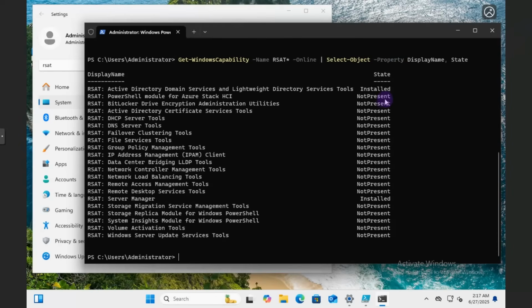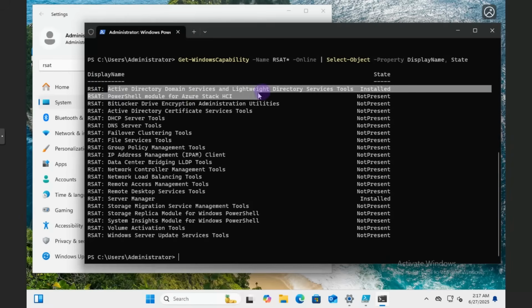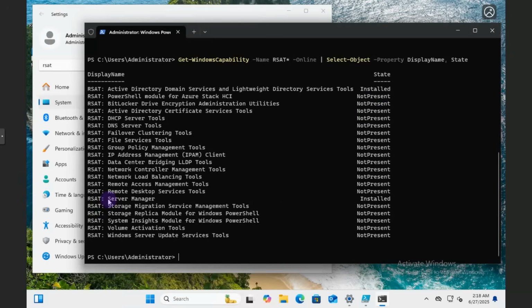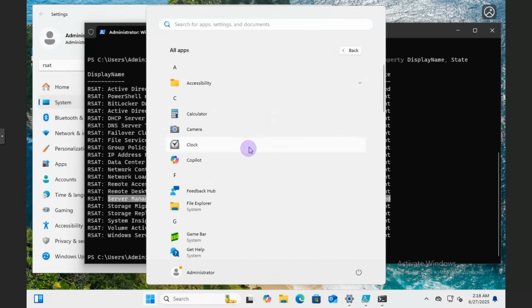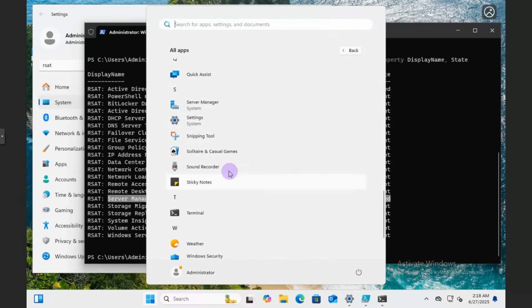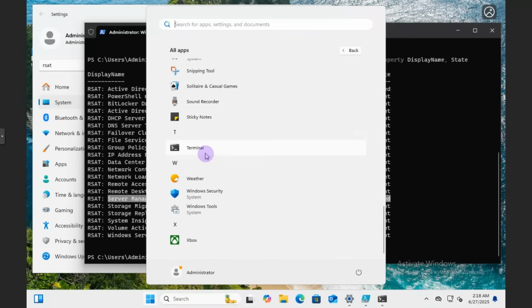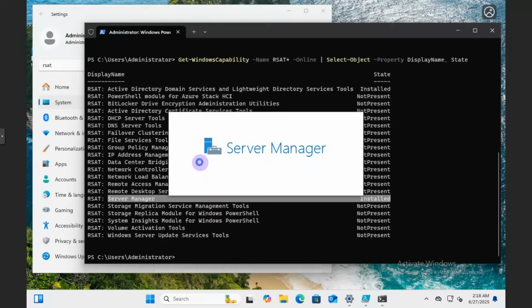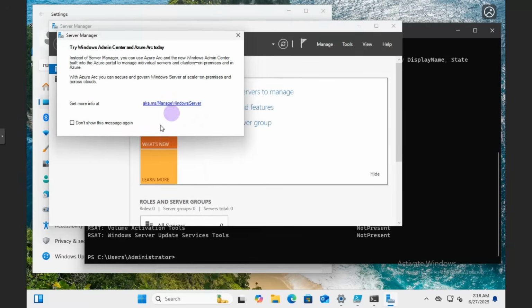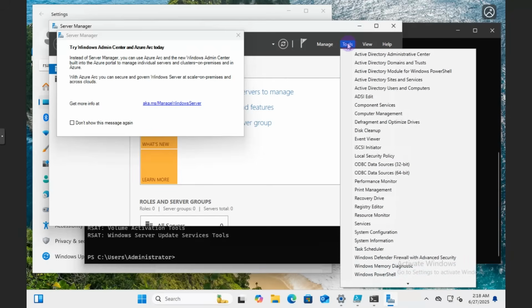Alright, so we're back and it's installed. I did run it again just to see the state, and now you can see that Active Directory Services and LDS is installed, and it also installs Server Manager right here. So now we can double check. We can go to Start, go to All Apps, and take a look to see what's installed. Okay, so I see Server Manager, so we can get to it from Server Manager. So if we open up Server Manager, just as usual, go to Tools.